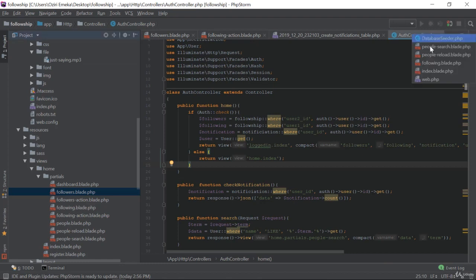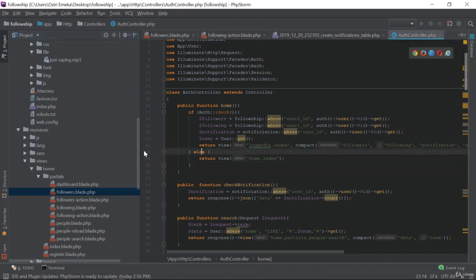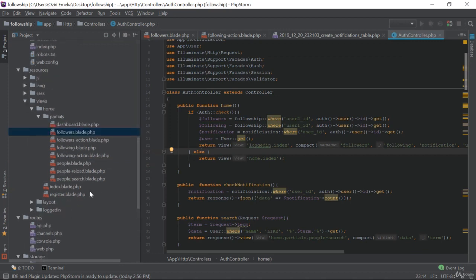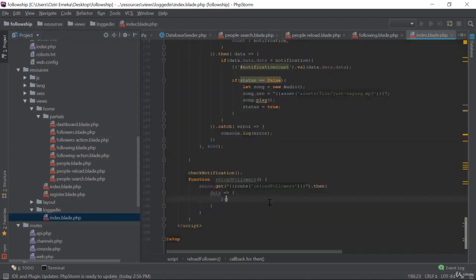So we're going to go back to the logged in index right here. What we want to do is to reload the followers and input that data into this right here.